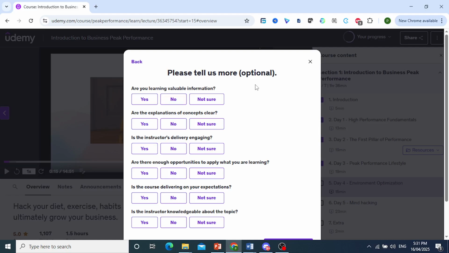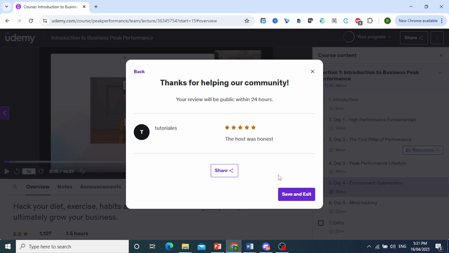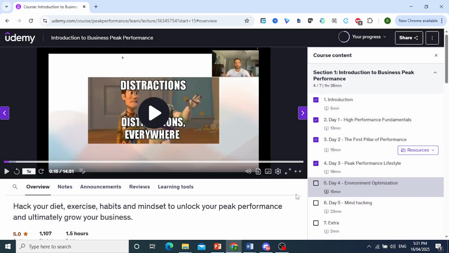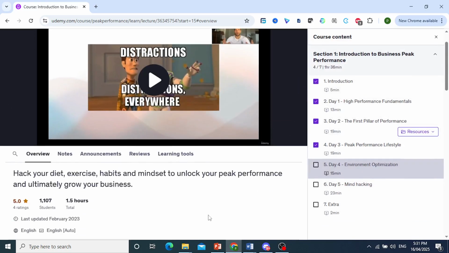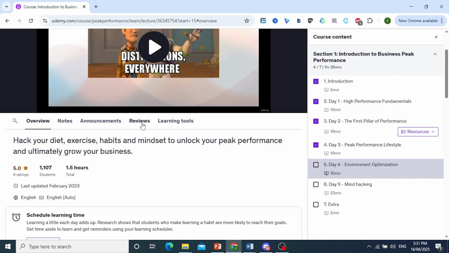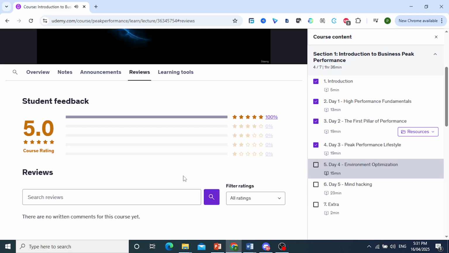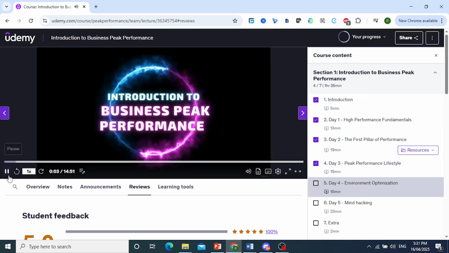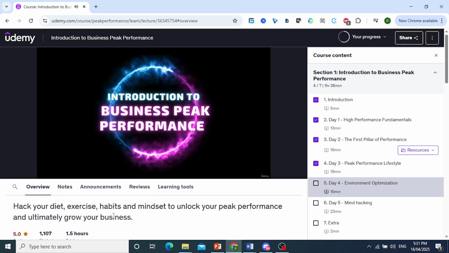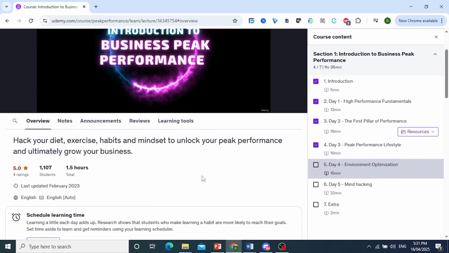And if you want to tell them more, this is completely optional. We can go ahead and skip this as well. And now we can just save and exit. Okay, there we go. And within 24 hours, that will come up here under reviews as well. Okay, there you go. The course even started, right? And it's really that easy and simple.